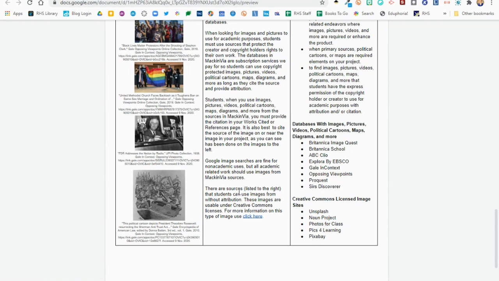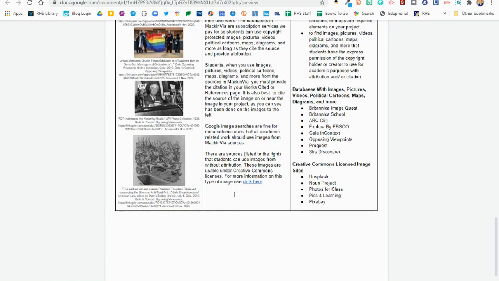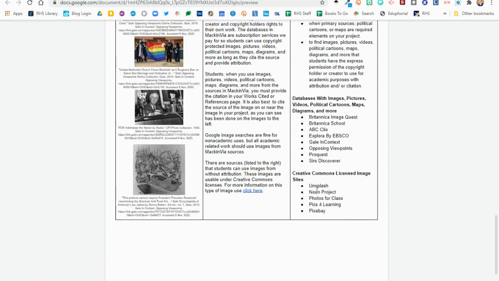Google image searches are fine for non-academic uses, but all academic-related work should use images from Mac and Via sources. There are sources listed to the right that you can use images from without attribution. These images are usable under Creative Commons licenses. So these are Creative Commons licensed image sites that you can use without providing attribution.